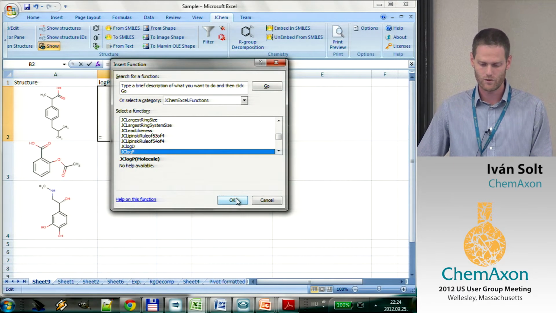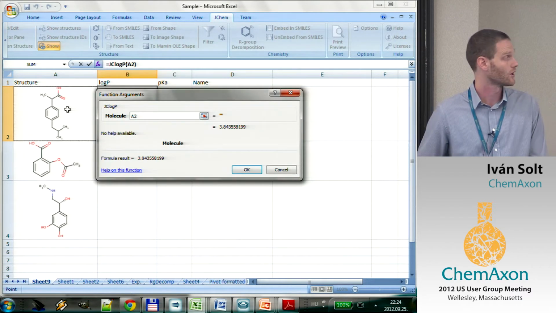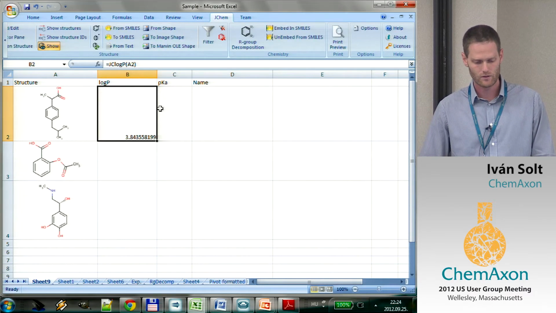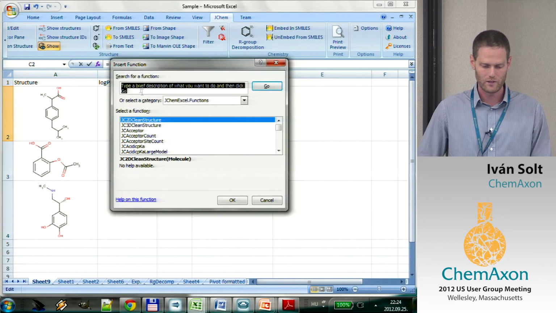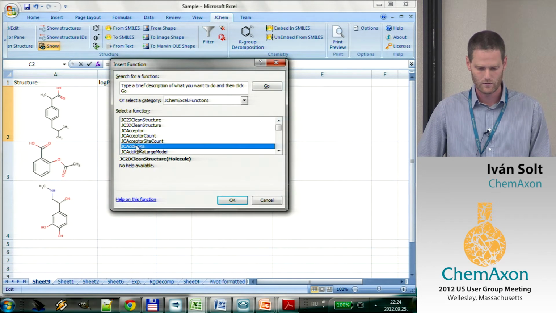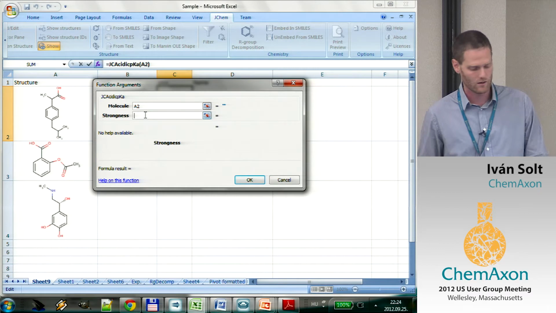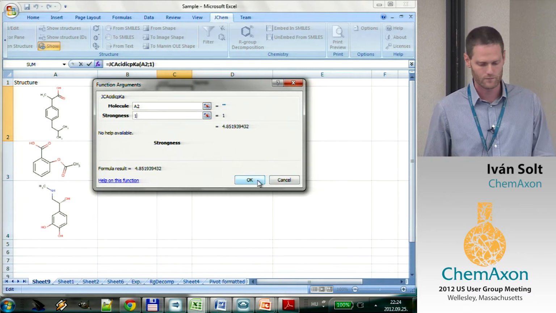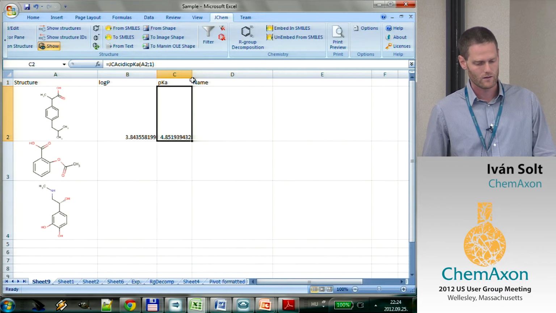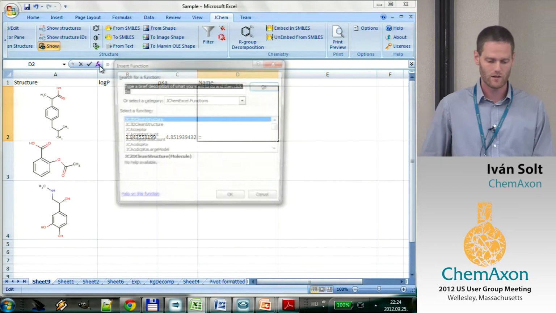So I just go for log P calculation here. I select the molecule on which I want to do that. Click OK. So there's a number that I was looking for. Same story with pKa. In this case, I'm going for the strongest acidic pKa, so I also need to add a number here that I want to go the strongest one. And just go for that. An IUPAC name can be calculated the same way.